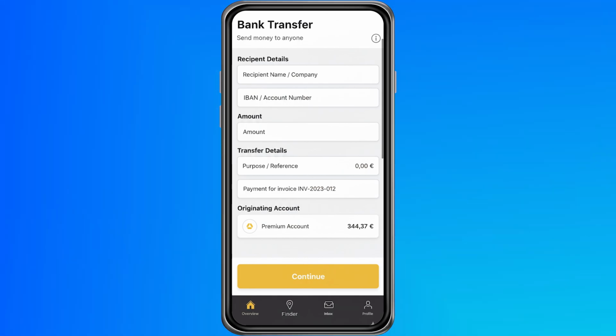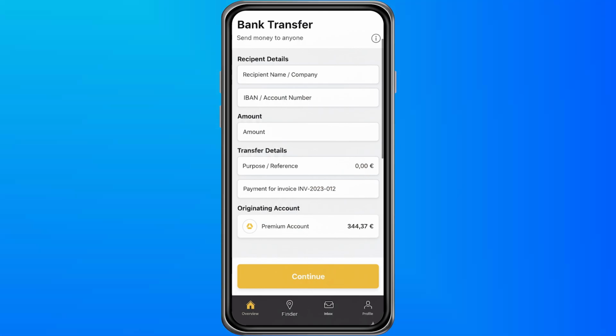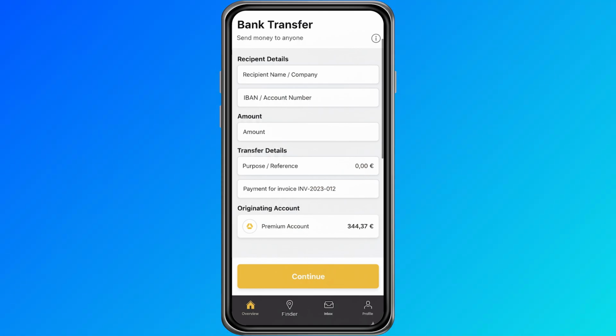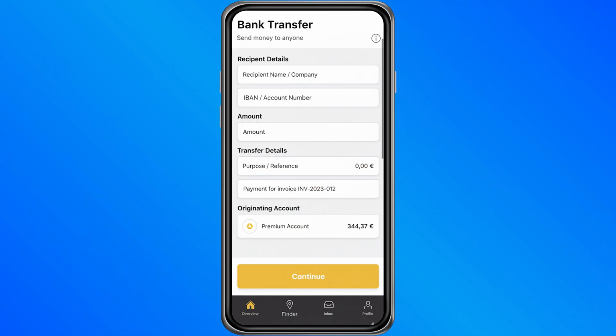Once everything is filled in, review all the information on the screen. If everything looks correct, confirm the transfer and follow any security verification steps requested by the app. Your money transfer will then be submitted.